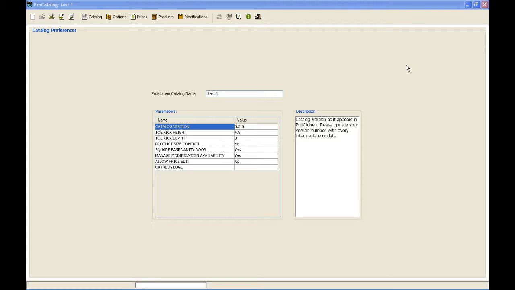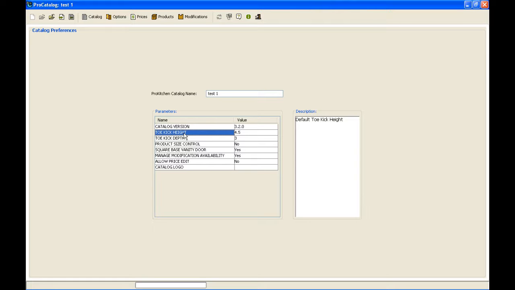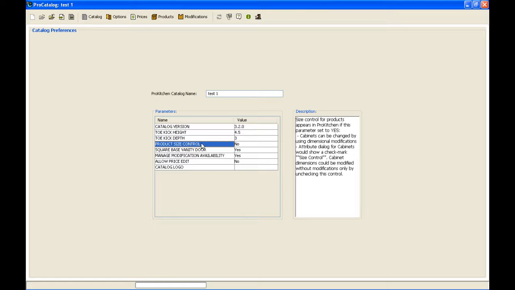This quick introductory tutorial will walk you through many of the features available in ProCatalog. The first feature we're going to look at is catalog preferences. These catalog preferences are set for the entire catalog. When you come in and click on a preference, it gives you a quick description and allows you to change it or set it to your own preference.